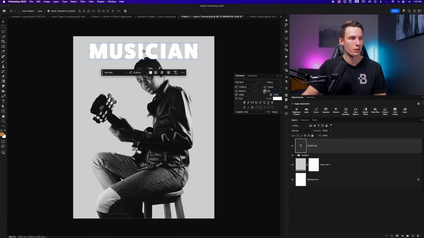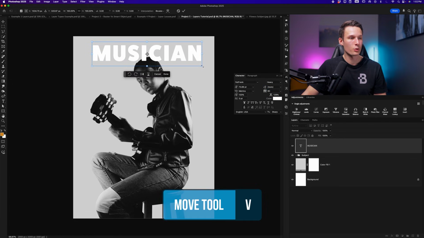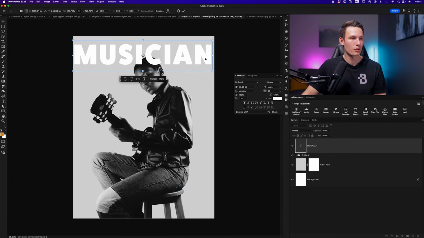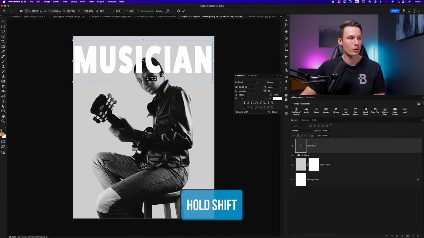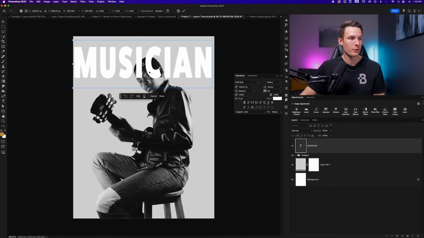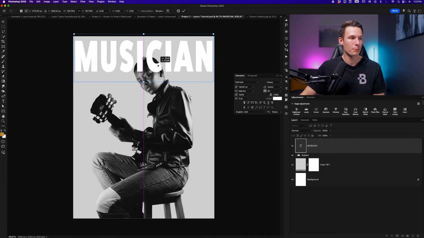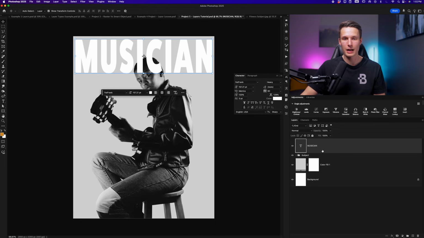So I'll bring this in like so, and then continue to use the Move tool to reposition this so it fills up the background. And then I want to stretch this out using the Move tool once again. So I'll hold the Shift key and just stretch this down like so. Now we have this nice big text in the background of the photo. Press the check mark to confirm those changes, and let's add our second piece of text, which is just weekly.